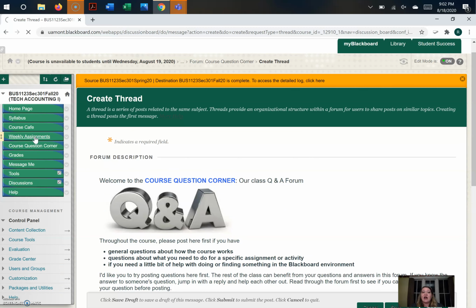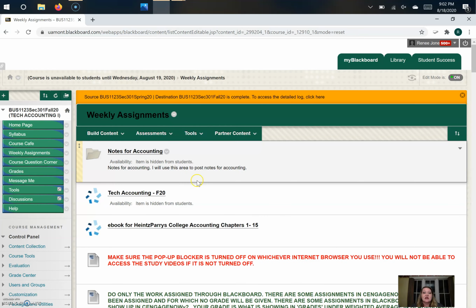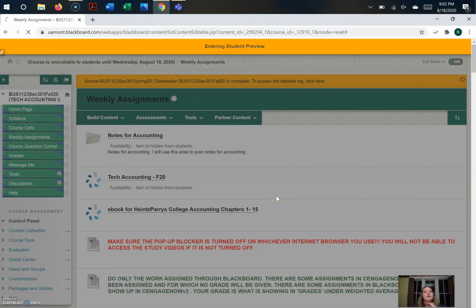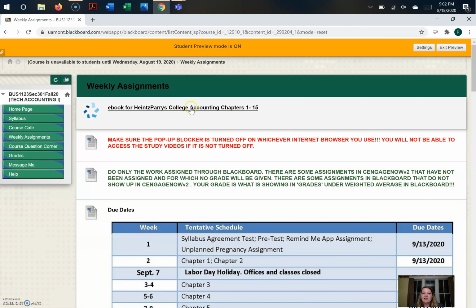Now, the weekly assignments. This is where you're going to spend most of your time this semester. Mine looks a little different because I'm the instructor. So your weekly assignments right here. This is the book. When you click on this, it's going to open up your ebook after you have logged into Cengage MindTap. You'll be able to come in here and it'll open in a different tab.